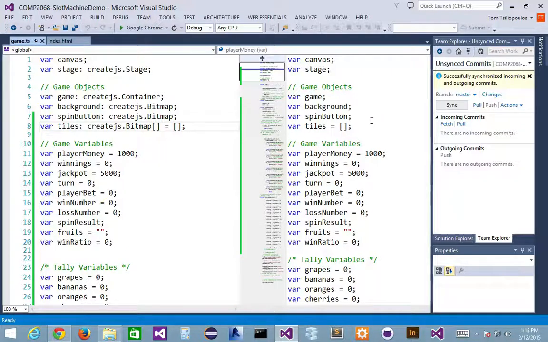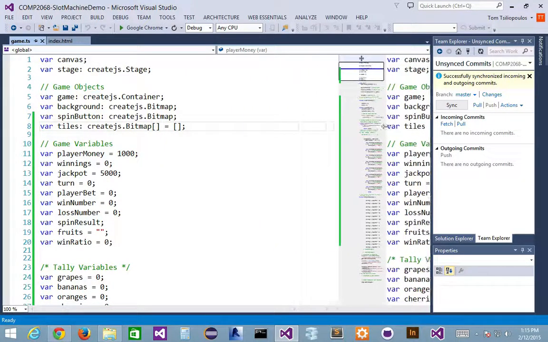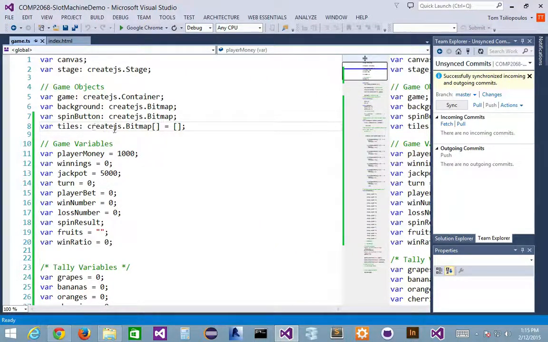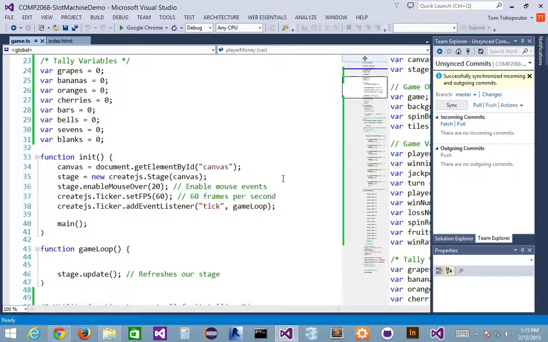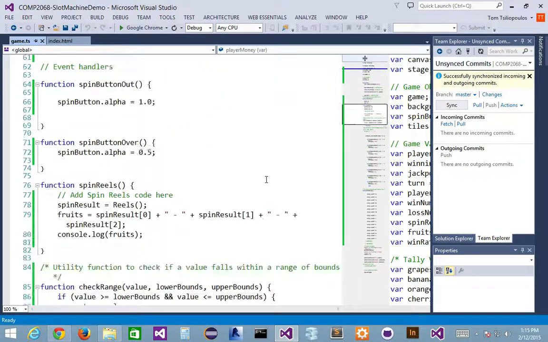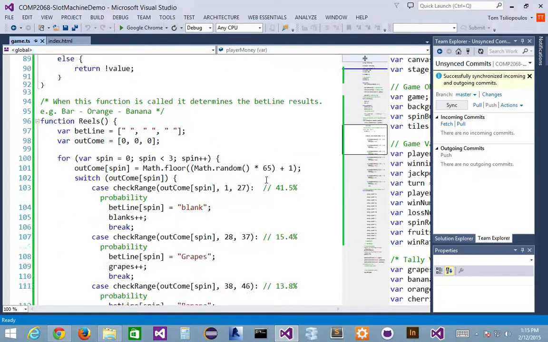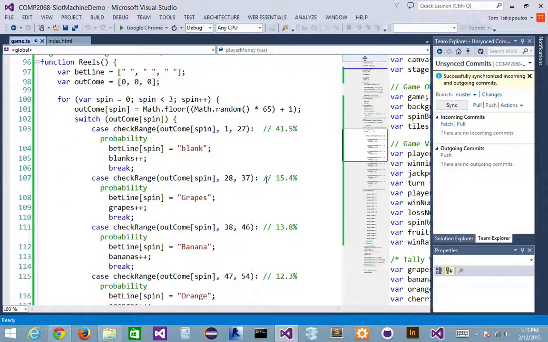Now, on the JavaScript side, it doesn't care. On the TypeScript side, we know that each of these tiles, each of these elements in the array, is of type createjs.Bitmap. Every one of them. Okay, so that's the first piece I got to do. Now that I've got my bitmap array, I can assign elements into it.